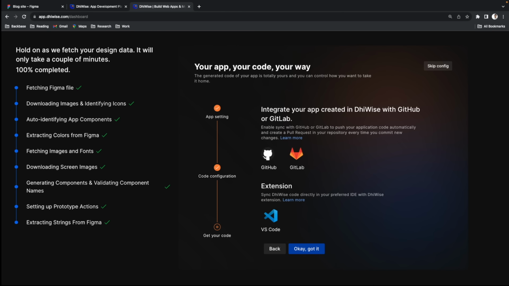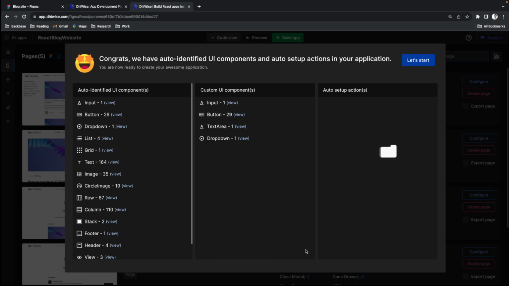The next configuration is about the source code, where we can use any version control tool, or we can also use the DhiWise extension in our VS Code. So I'm going to click on OK, got it. Now here you will see that it has auto identified all the UI components and auto set up actions in our application.